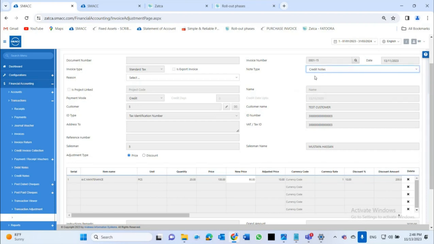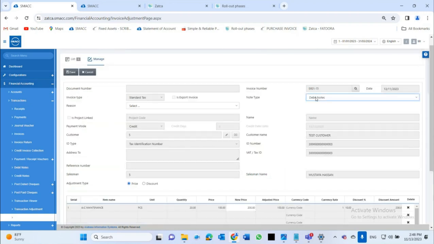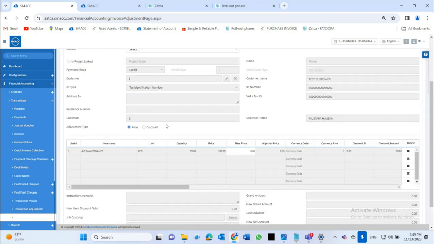If it's debit note, of course, it will be the opposite. If I make it 90, the system will not accept. But if I make it 200 or more than 100, it will be accepted because it's a debit note. So debit note, credit note, right now you have it on the same screen, but you should select in here for your invoice. And it can be according to the prices or according to the discount.